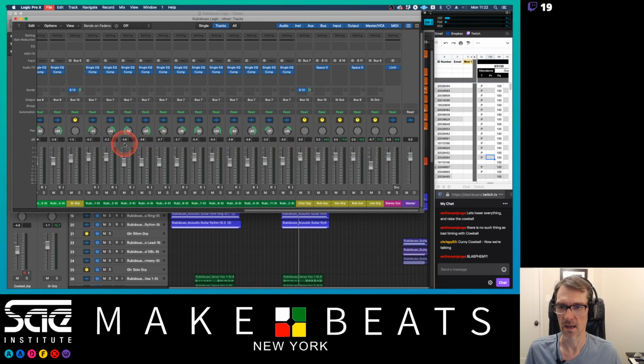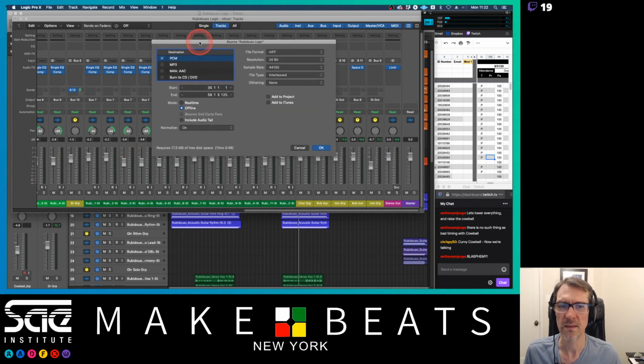I'm just making sure they didn't add anything weird and new in here. So PCM, we want to do a WAV file, resolution 24-bit, 44.1, interleaved, offline. Normalize, we don't need to use. Include audio tail, it should be in there anyway. It's going to tell us how long it's going to take. Free 12 megabytes. That does not sound right. Oh, wait, is this not right here? I see. Hold on a second.